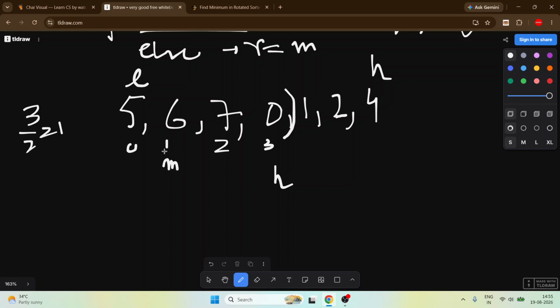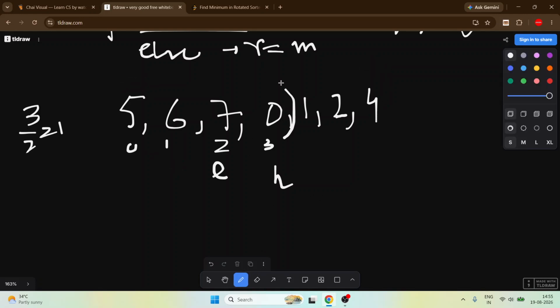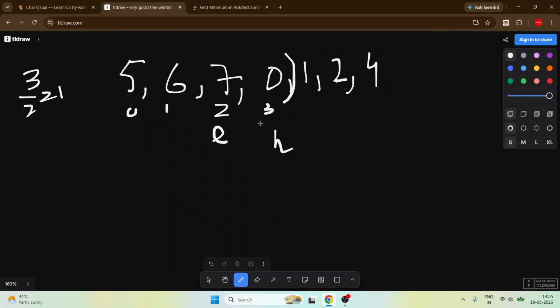Does this mid value is greater than this R? Yes, the mid value is 6, and what is our H? 0, it is greater, so L will go here. Okay, now we have to search in this portion, the 7 and the 0.